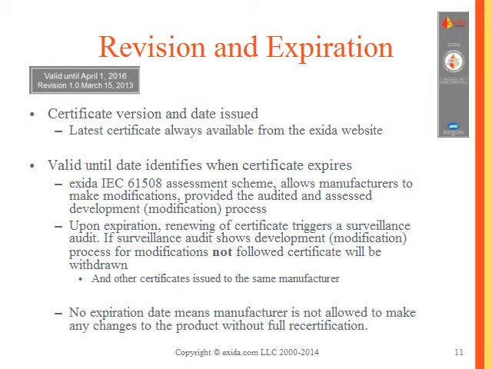If there is no expiration date on the certificate, that automatically means that the manufacturer is not allowed to make any changes. So the product, that particular hardware and software version that we looked at during the assessment, is certified. Any modification, any deviation from those software or hardware versions, would mean that we would need to go through a full recertification.